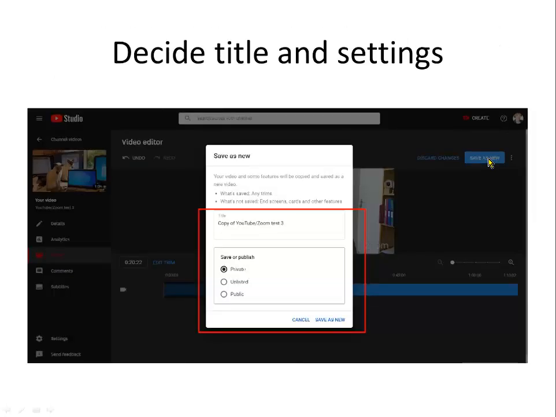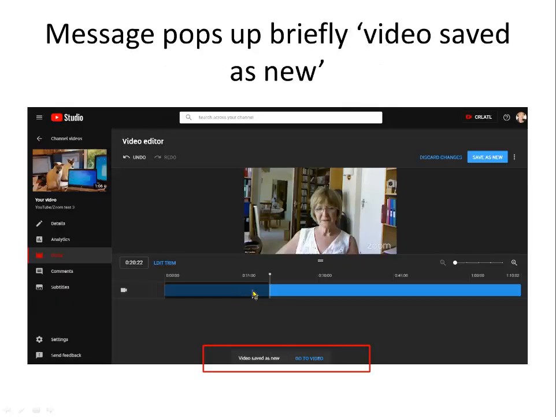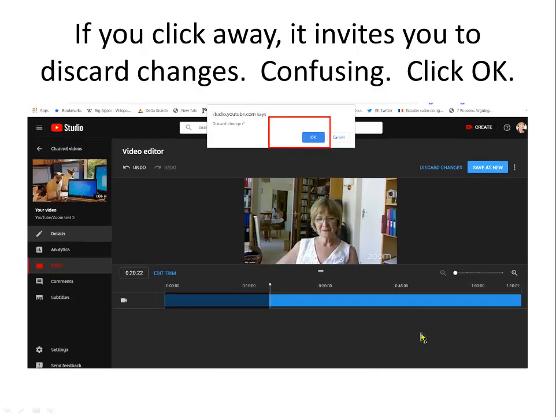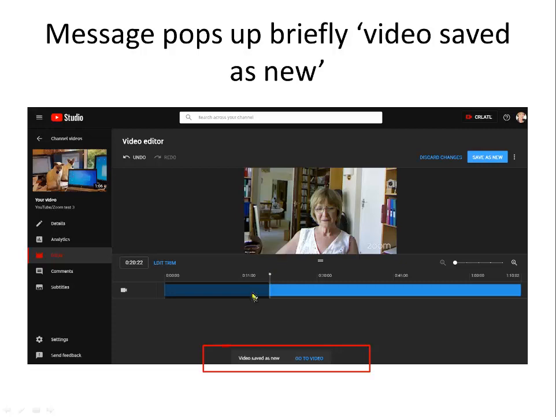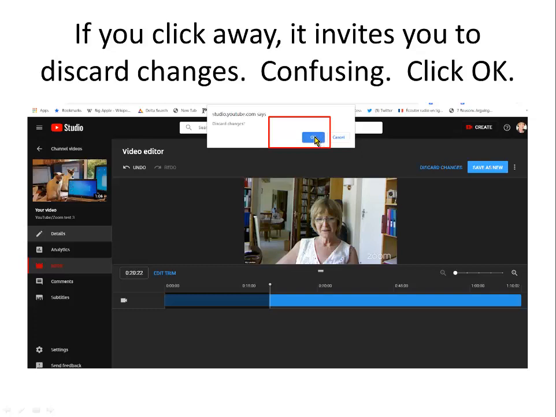So save as new. And then you can decide on your title, you can decide on your settings. So at this point, having had it as unlisted, it may well be that we're going to go public now, fine about everybody seeing it. And then the video is saved as new, and you can then click to go to the video. If you don't click to the video, if you just click away, I then find that if you click anywhere else, it says, shall we discard the changes? And that really confused me, and a couple of times I just kept on saving as new. But believe me, because it said on the previous one the video has been saved as new, go to the video, that's fine. So now whatever you click, you can just say OK.